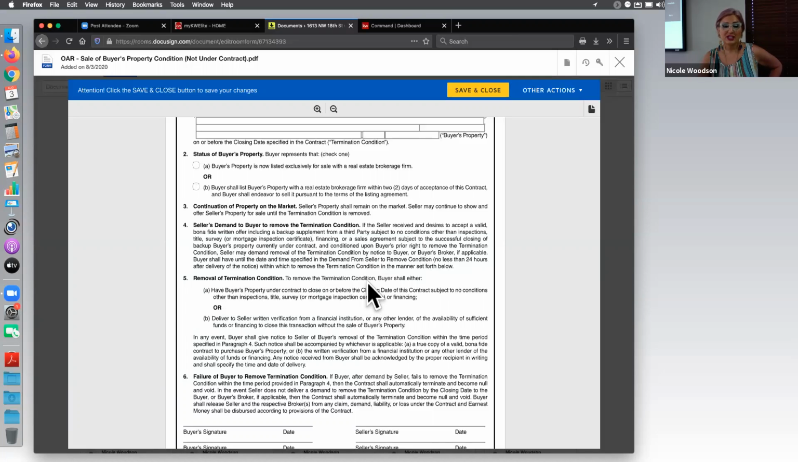To remove the termination condition, the buyer shall have the buyer's property under contract to close on or before the closing date of this contract with no additional conditions, or they must get approval from a financial institution, a lender, or show sufficient funds to be able to close on this property without the sale of their property. So they can do one of two things: provide the contract, say, hey, look, we got our house under contract, we're moving forward, or B, we've got approval from our bank to be able to proceed without selling our house, so we're going to do that. I have seen buyers do that.